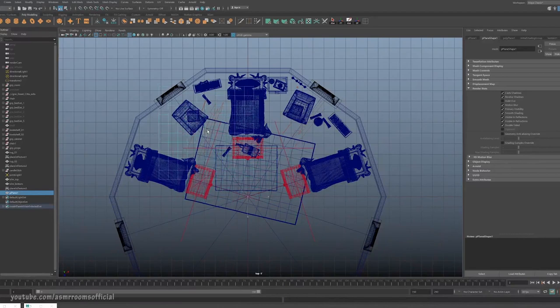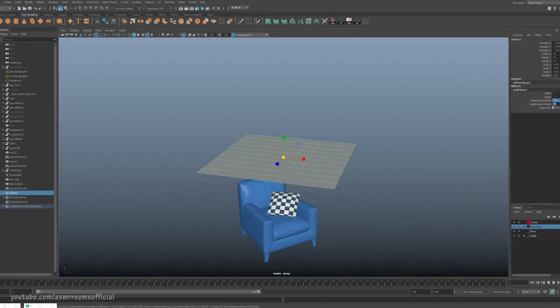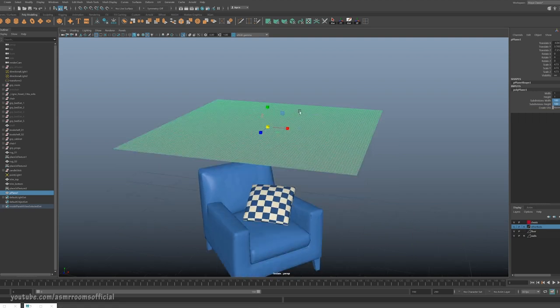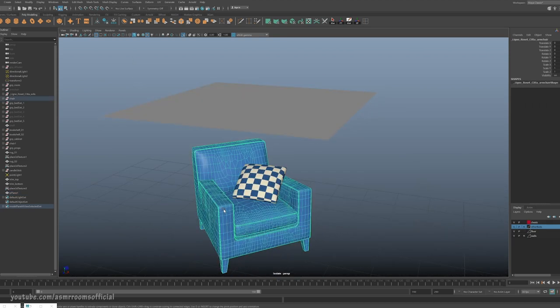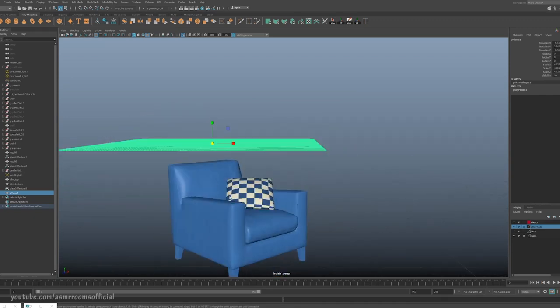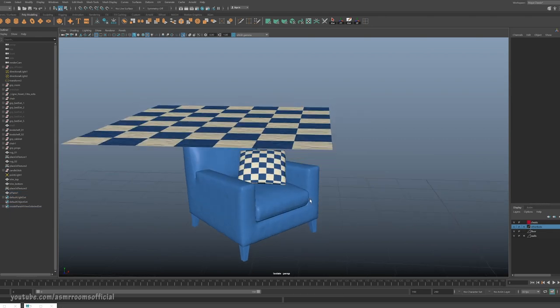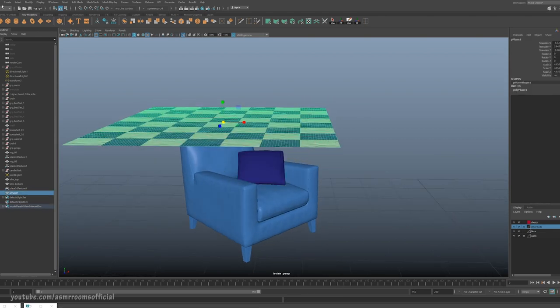Okay, this armchair looks a little uncomfortable. I think we're gonna add a little throw. So here I'm just creating a plane and giving it tons of subdivisions. So here I am assigning the cloth a different material just so it's easier to see. And here we go, switching to effects panel.